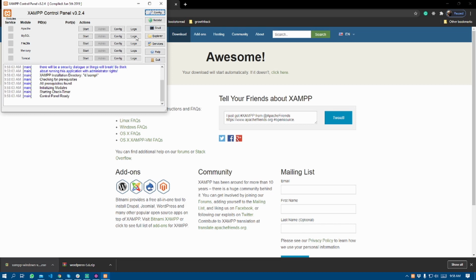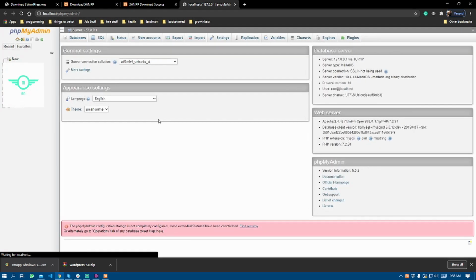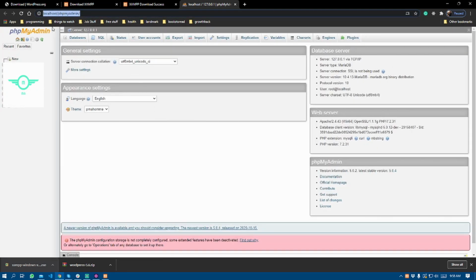XAMPP control panel, start Apache and MySQL. The next thing we need to do is to create a database for our new WordPress website. So to do that, we press here. This will redirect to localhost phpMyAdmin. We can access this also by typing this URL in a web browser.